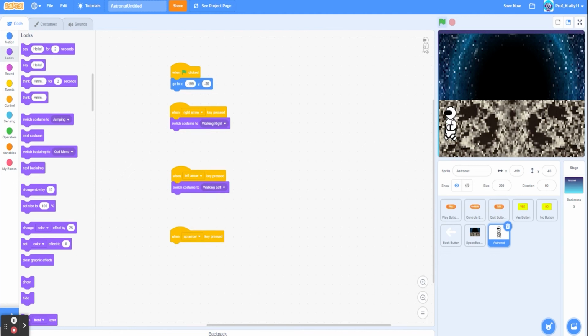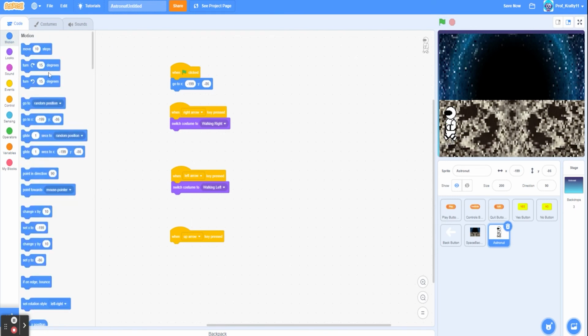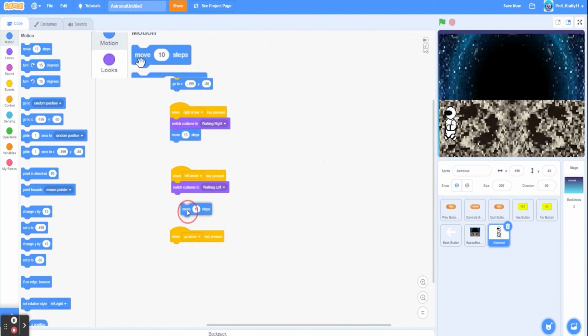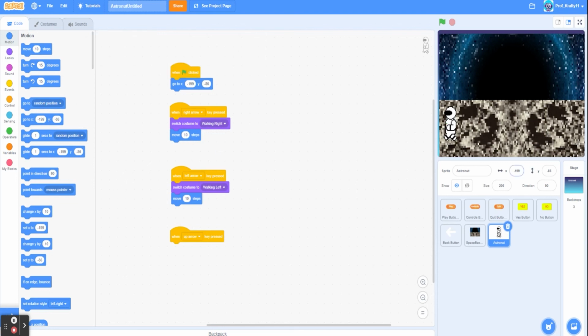The looks of this are working now, so it's time to get this little guy to walk. To do that, I need to grab a movement block. I go to the movement tab and I add the move 10 steps block. Now keep in mind that this block is pretty much the same as the change X block because movement from left to right is always considered to be on the X axis, and movement that goes up and down on a flat surface is considered the Y. So later we will be using Y for our jump, but for now the step block will suffice.